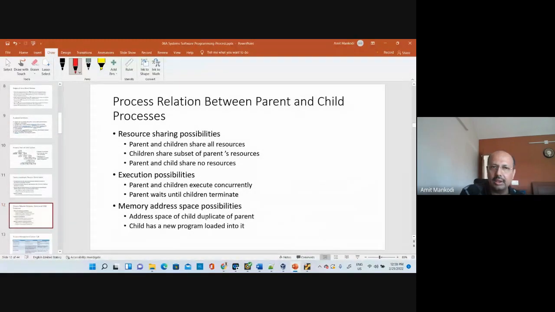The relationship between the parent and the child processes, you could have the resource sharing possibility, right? So obviously when you have a parent process and a child process, you could be sharing certain resources. For example, you could be sharing a data area, or you could be sharing the open files that you have, things like that, right? So there could be multiple possibilities, and depending on the situation, it will use either no sharing, or partial sharing, or all sharing.